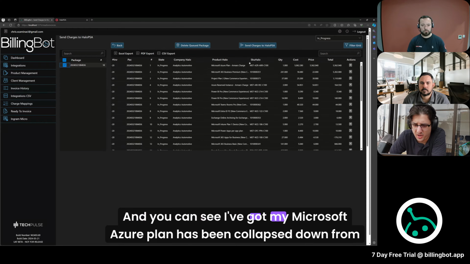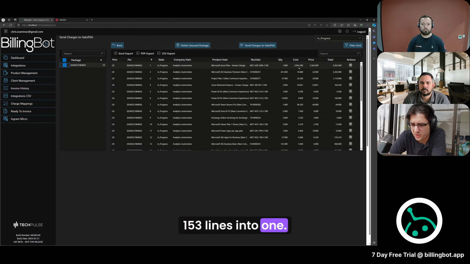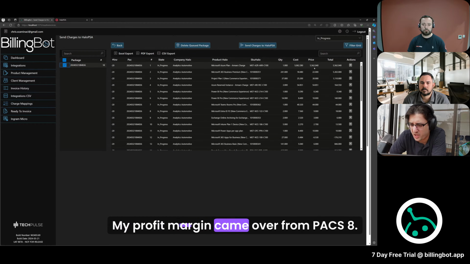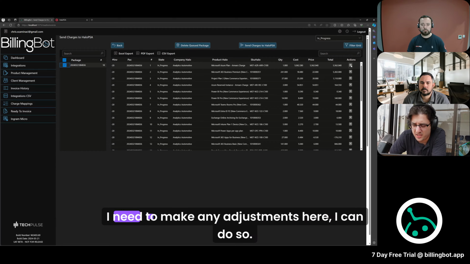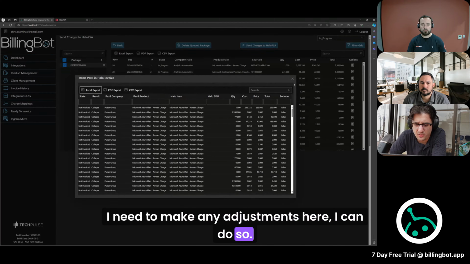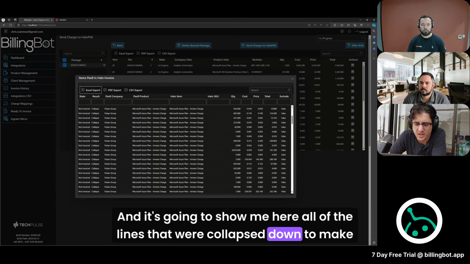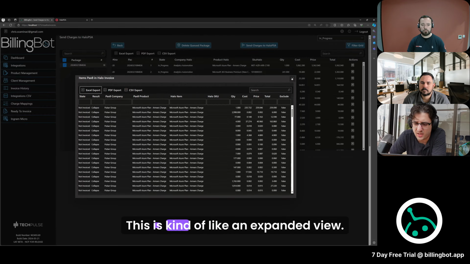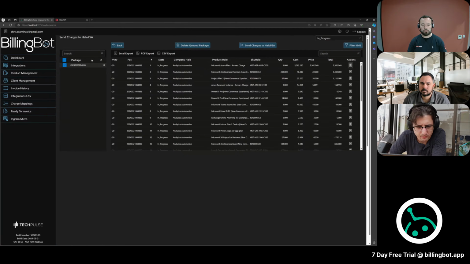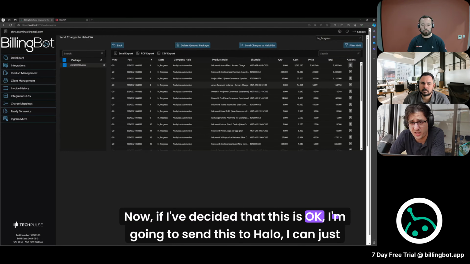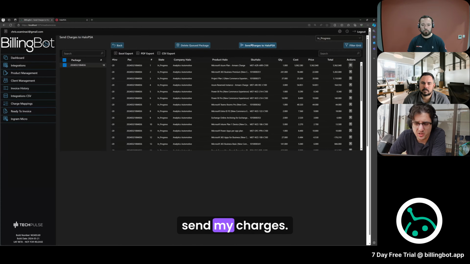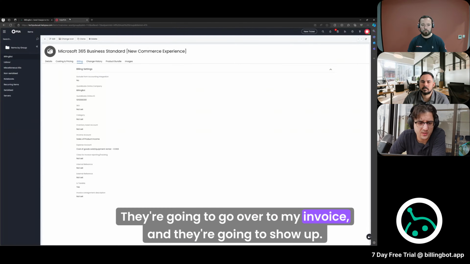And you can see my Microsoft Azure plan has been collapsed down from 153 lines into 1. My profit margin came over from Pax8. If I need to make any adjustments here, I can do so. And it's going to show me here all of the lines that were collapsed down to make this, right? This is kind of like an expanded view. Now, if I've decided that this is okay, I'm going to send this to Halo, I can just send my charges. They're going to go over to my invoice, and they're going to show up.